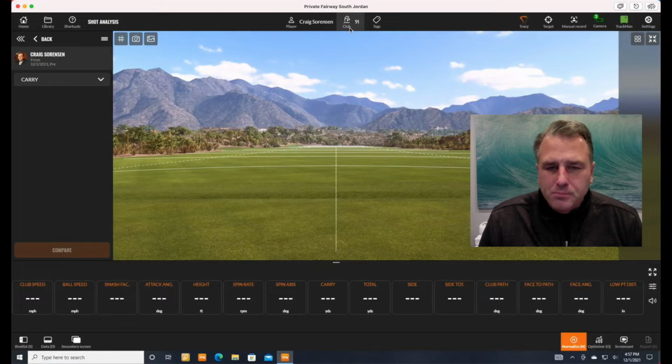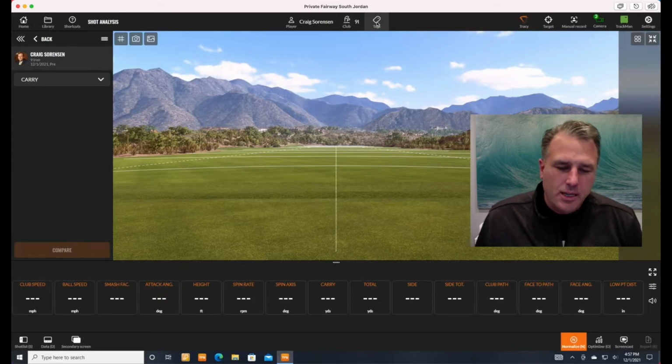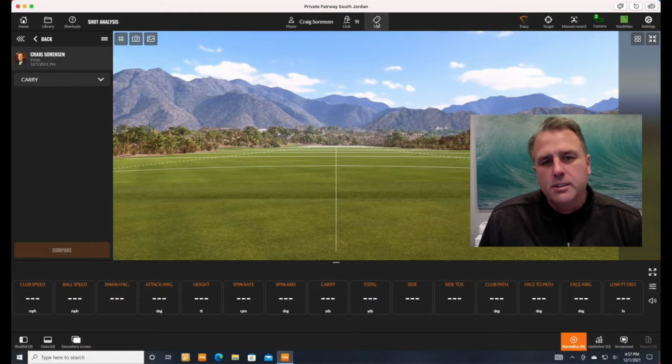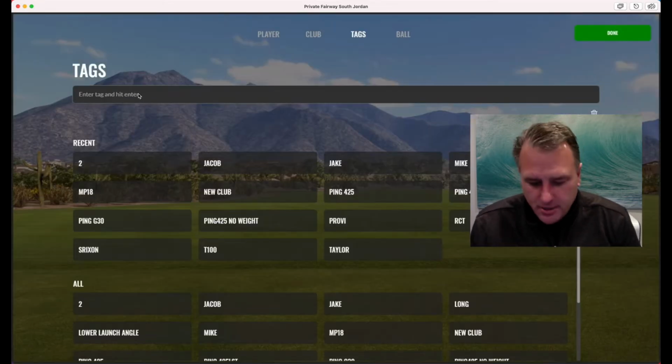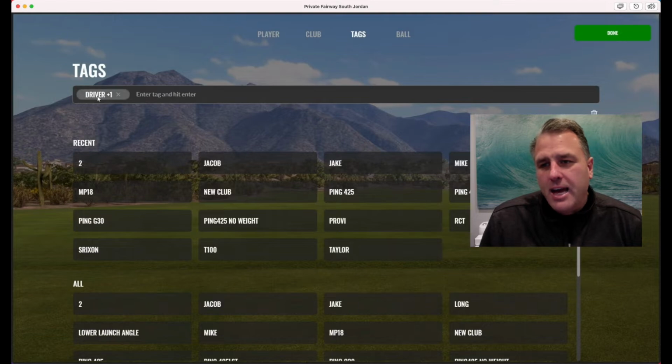This tags button is actually a pretty helpful button. So this will let you think of it as creating more options in your golf bag or in your golf swing. So for example, if you have a driver that has adjustments on it, like face angle adjustments, you can do it up a degree, down a degree. You can create a tag. So I could come in here and I could create a tag like driver +1, like this. And now I have this tag for my driver that's +1 degree up.